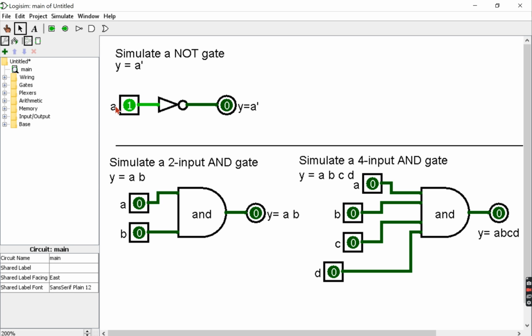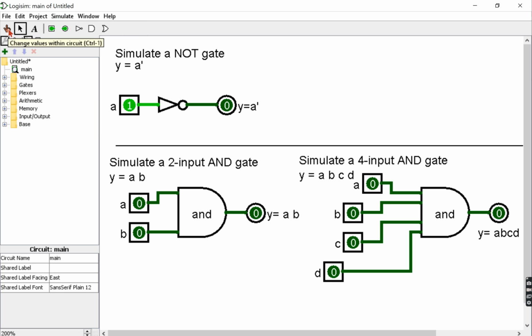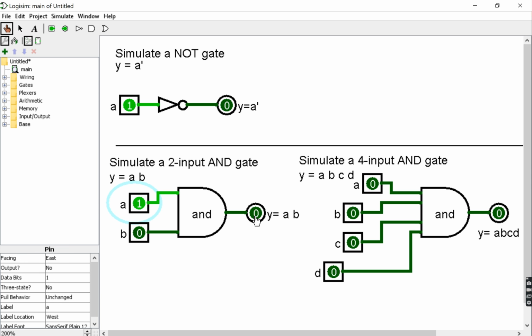Okay, I'm going to run the test. Just ensure that simulation is enabled, and then click on the hand to allow you to modify the input values and alter them. I know that the AND gate outputs 1 only when all the inputs are 1. Here I have 0 and 0, the output is 0, 0 and 1 is 0, 1 and 1 is 1, which is true, 0 and 1 is 0. So I have tested all the possible cases for the two-input AND gate here.